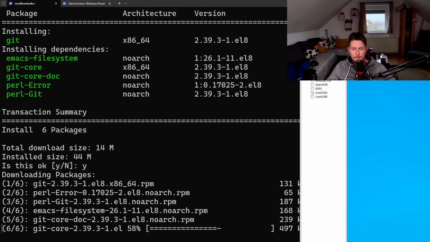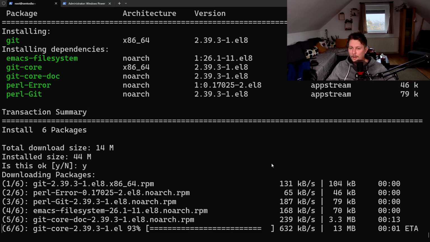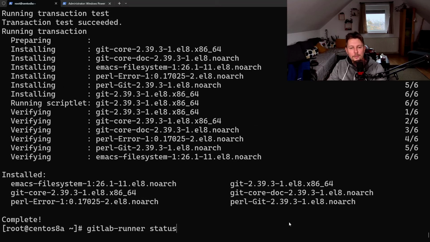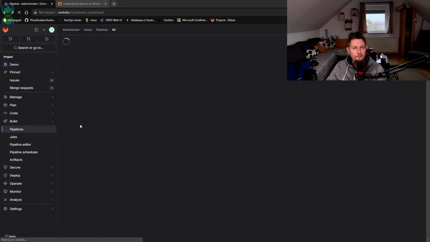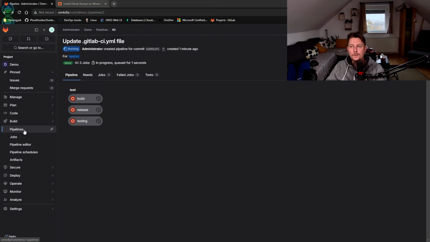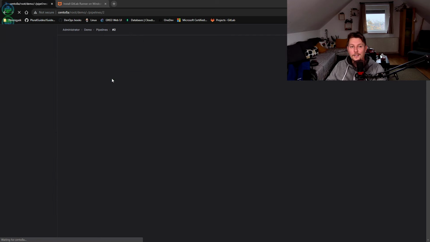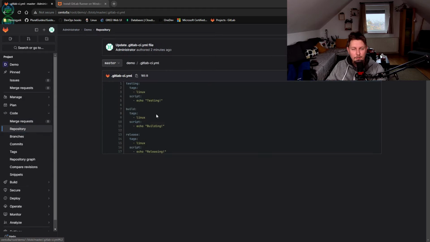Now we are in the machine. And once the download completes, I'm going to copy the runner. Until then, let's wait for the Git command to complete. It may be a good idea to restart the runner so it picks up the Git executable. And now we can go and retry this pipeline. Now it is running. Okay. And it has passed. So technically, if we have the pipeline definition with the appropriate tags, it is going to be able to run it.